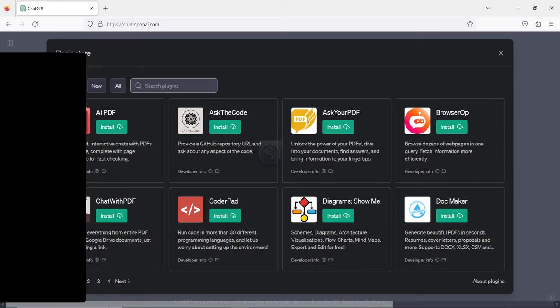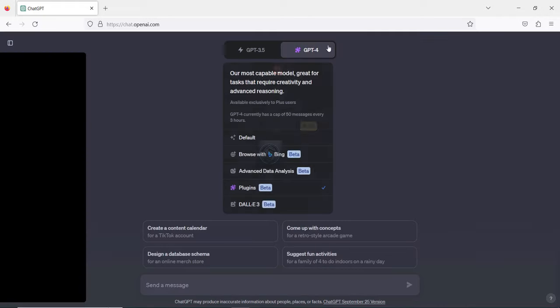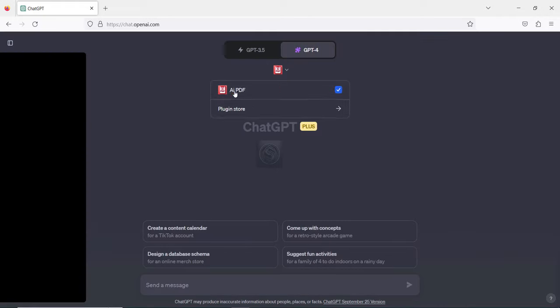So this one is AI PDF. I don't know exactly what it can do, but let's try it to see. Click on it, install it, and once you install it, get back to ChatGPT. As you can see, we already installed this plugin, AI PDF. To enable it, just click the button here. I don't know exactly what it does, but I'm going to ask it a basic question.